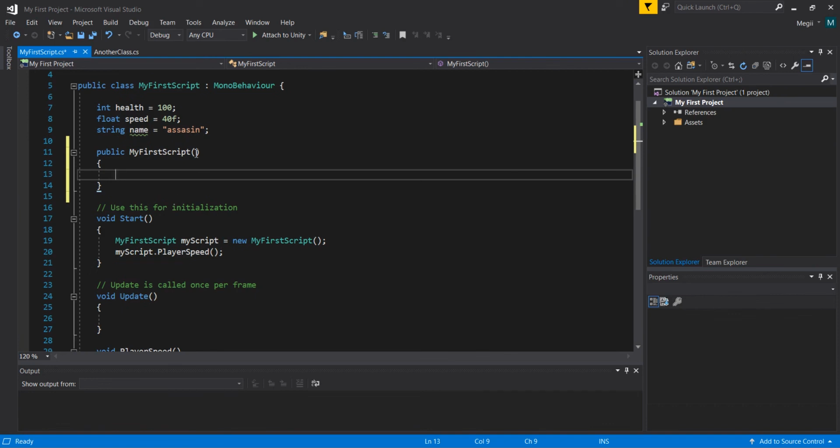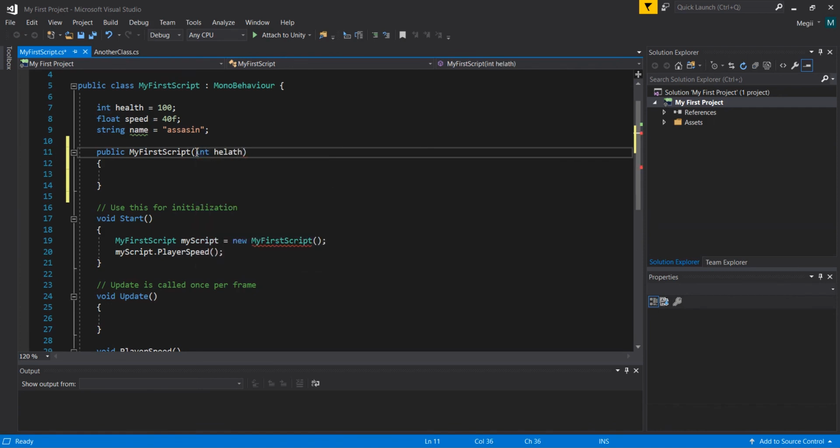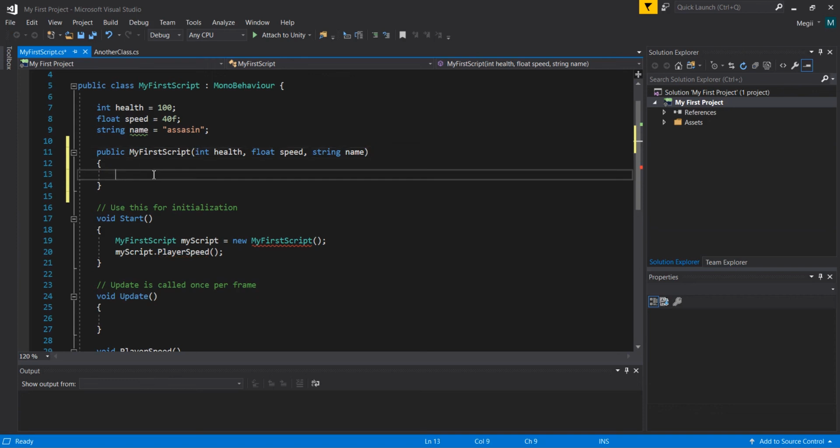So a constructor can also have parentheses like a function. We have three properties in our class, so we can type like this. In its parentheses we type int health, and float speed for the speed, and string name for, of course, our name. I again type curly brackets here. I forgot, I already typed the curly brackets.